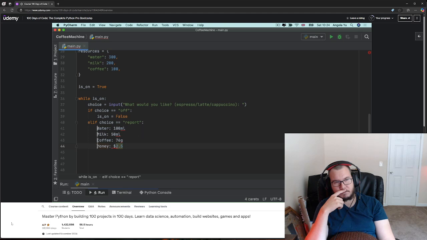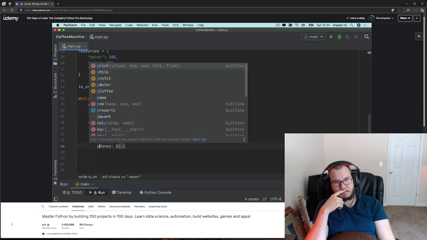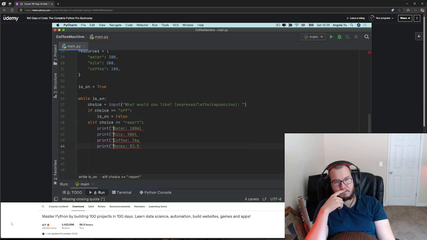But notice how I've now got 4 cursors, and that means when I write print, check this out. Isn't that cool? I've managed to write on 4 lines at once because I need that repeat functionality. And this is a way of doing multi-line editing. Remember that shortcut and use it in the future if you find it useful.